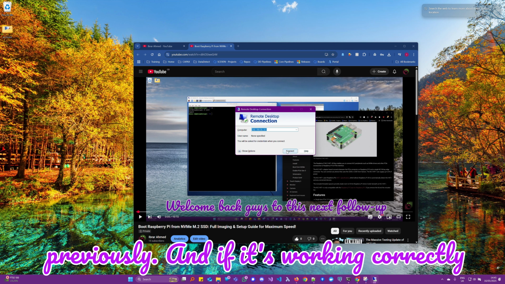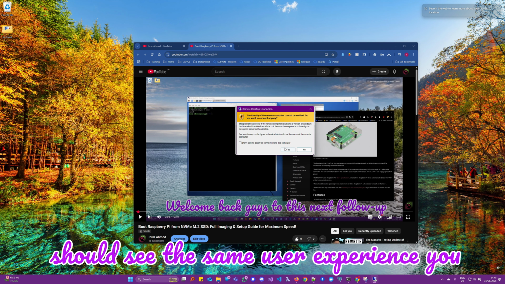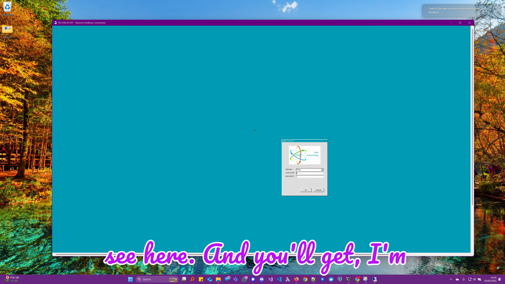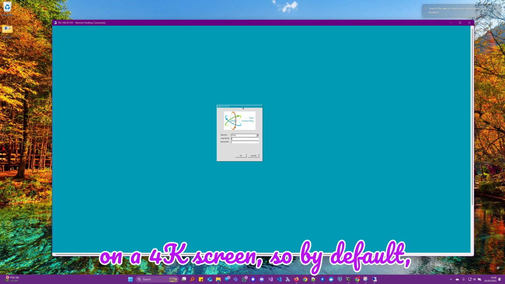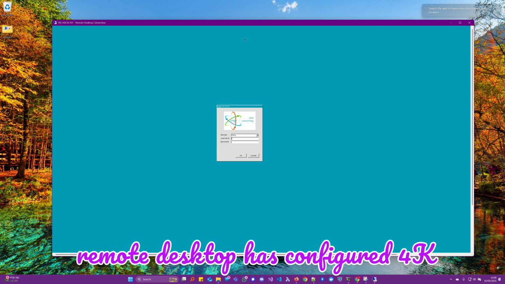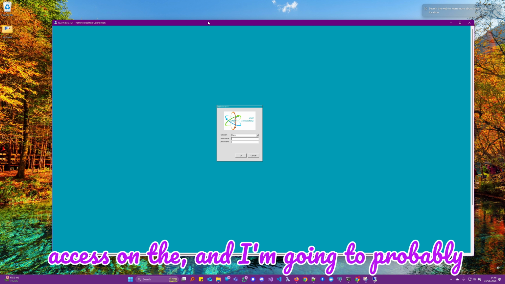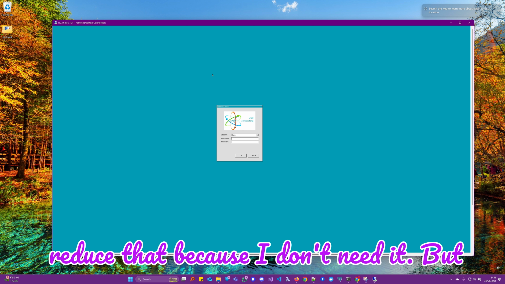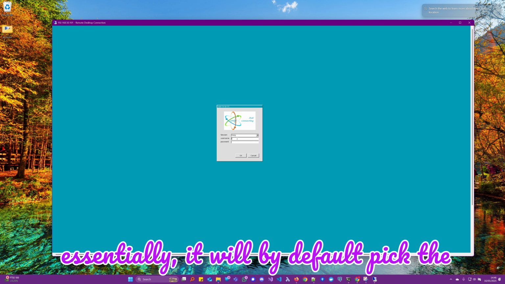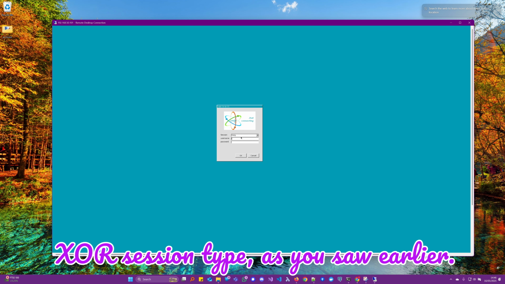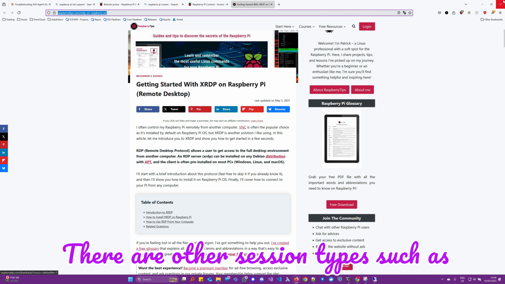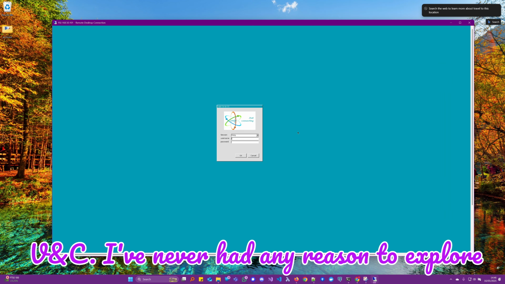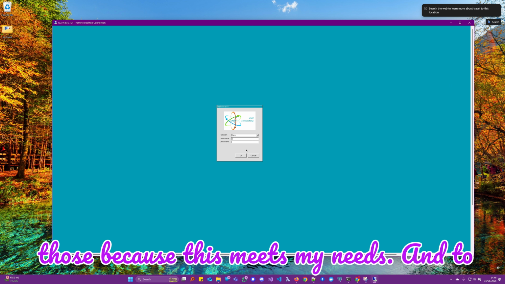And if it's working correctly and you followed the guide correctly, you should see the same user experience you see here. I'm on a 4K screen. So by default, remote desktop has configured 4K access, and I'm going to probably reduce that because I don't need it. But essentially, it will by default pick the Xorg session type, as you saw earlier. There are other session types such as VNC. I've never had any reason to explore those because this meets my needs.